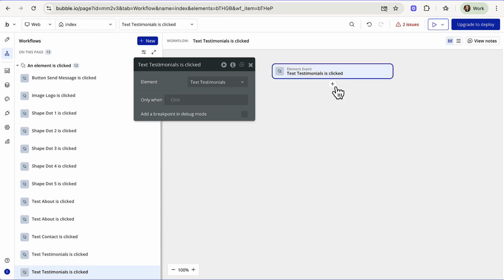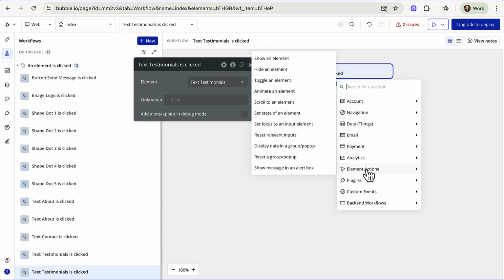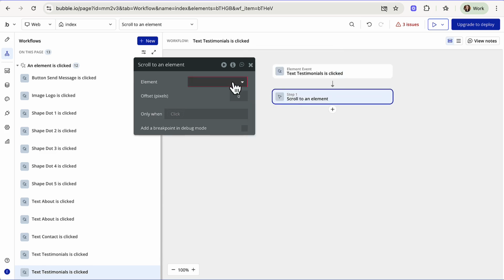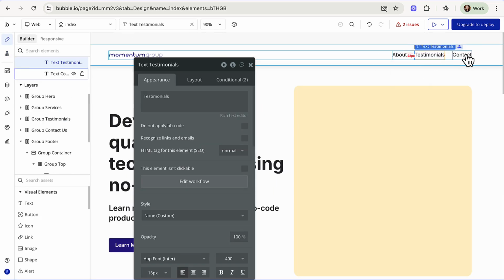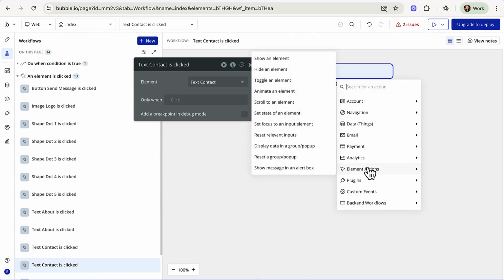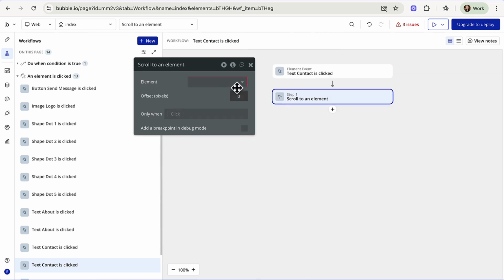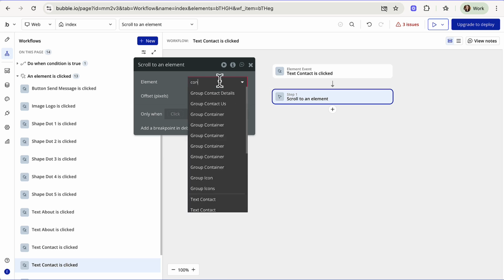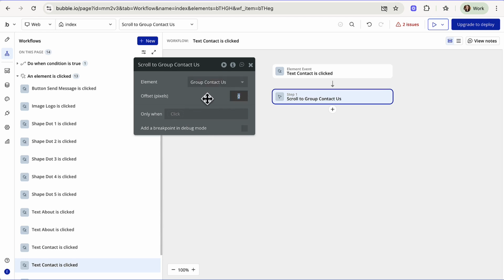Select the second nav item, Testimonials, Add Workflow. Add an action, Element Actions, and scroll to. In Element, choose your group testimonials so the page scrolls to the testimonials when the text is selected. Add the offset minus 64 pixels. Select the last nav item, Contact. Add Workflow. Add an action, Element Actions, and scroll to. In Element, choose your group contact so the page scrolls to the contact form when the text is selected. Add the offset minus 64 pixels.